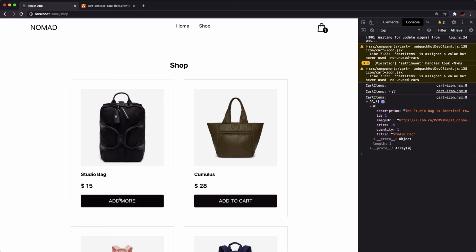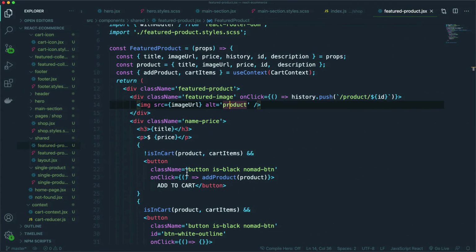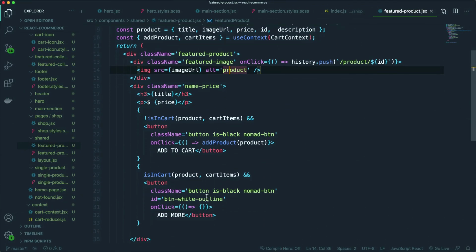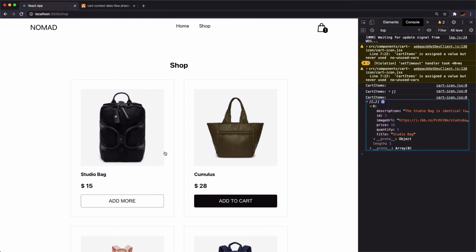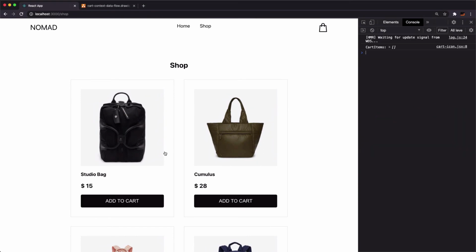At the moment, we do have the add more, but we need the button to have a white background. So we're going to go back in here, and because we copied the button, it's black. What we want now is white. Now it's going to refresh everything, and because we have this state, it's initialized it back to the empty array.